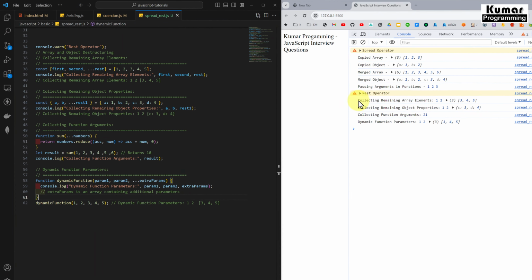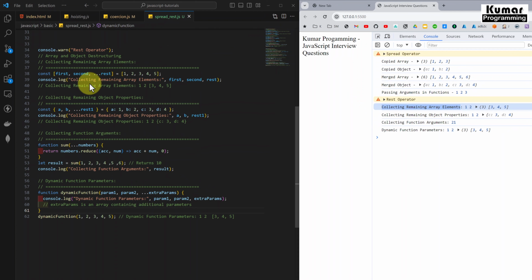Let's run this. So now, collecting remaining array elements, if you see here, the first, second, and rest: in the first we are getting 1, in the second we are getting 2, and for the third, in the rest, we are getting an array value of 3 4 5, right. And similarly in the case of the object as well, here we are destructuring our object. The a property value is going to be stored inside a variable, which is 1, and the b property value is going to be assigned to the b variable, which is 2, and all the rest, the 3 4 property values, are going to be assigned as an object.